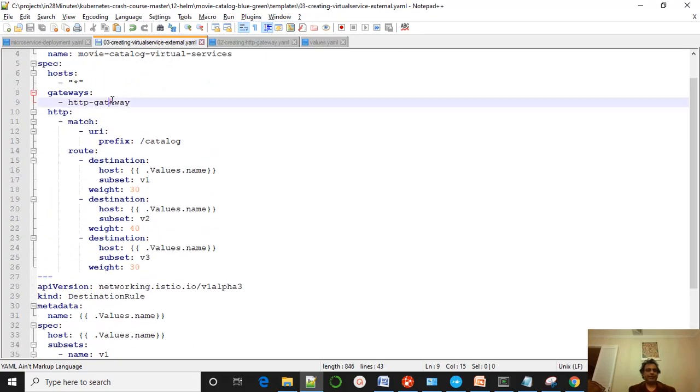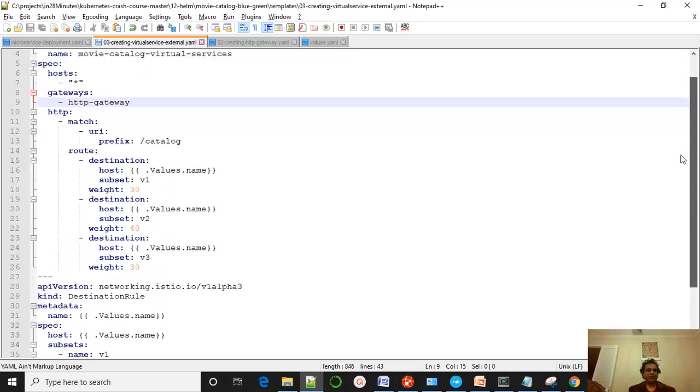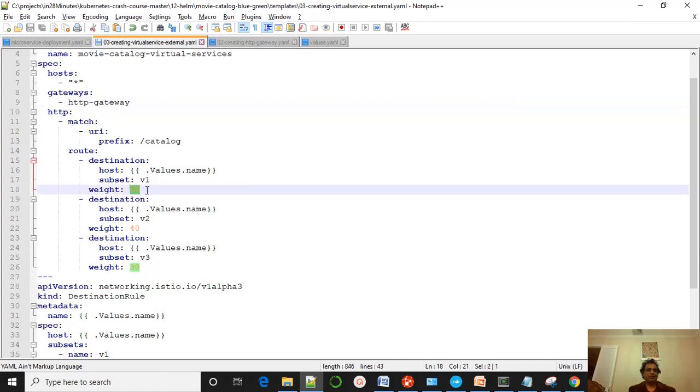So the ingress gateway is now using the destination rule to send the traffic to the respective versions. While sending it, you can say what the weight is. So here it is 30%, here 40%, here 30%. That is why you are now getting the traffic almost pretty evenly distributed.